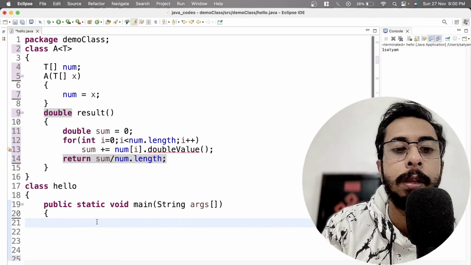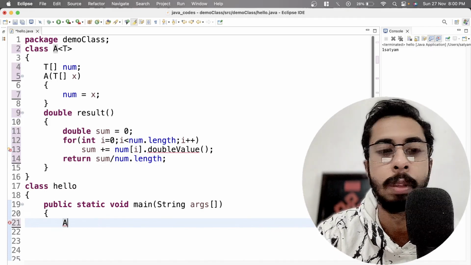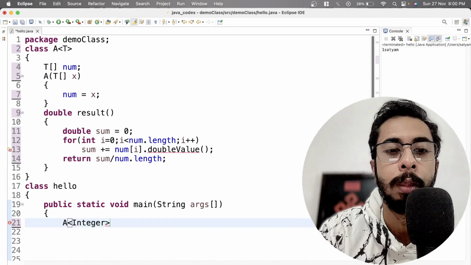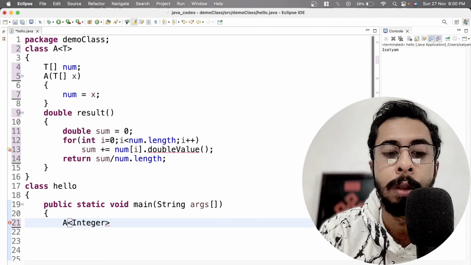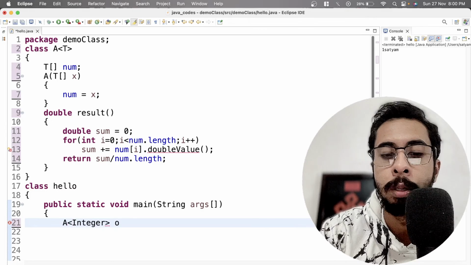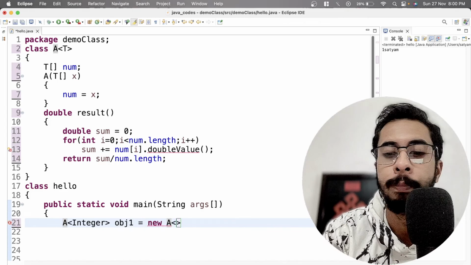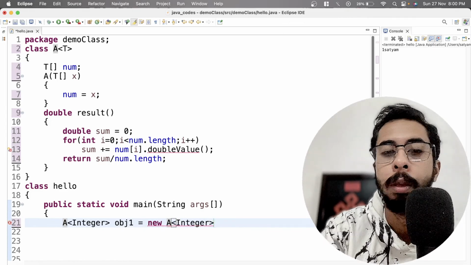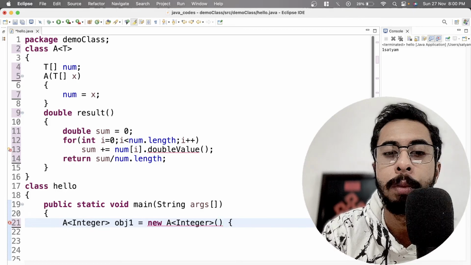Okay. Now let me just write it here. I'll just create objects. So, what should I write? It's an integer, as I promised. I'll not be using string. I'll be using only integer or double. So let's create obj1 equals new A followed by Integer, and then simply send some values maybe.